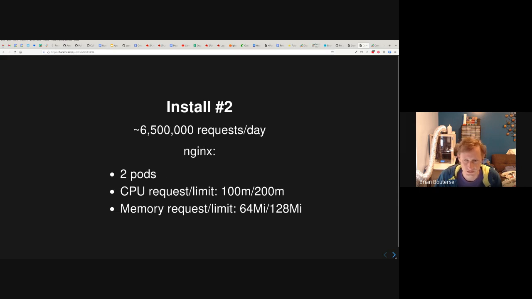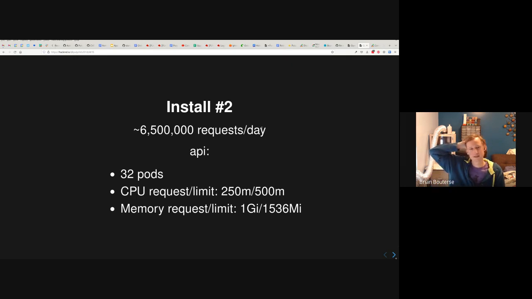They run their Nginx with two pods, 64 meg, 128 meg. So that's a very light aspect of the installation. Their API, though, this is the big one. It's 32 pods, and they use a gig to a gig and a half of memory for each. So the dominant footprint here is about 32 to 48 gigs of memory here. Is that the right amount?